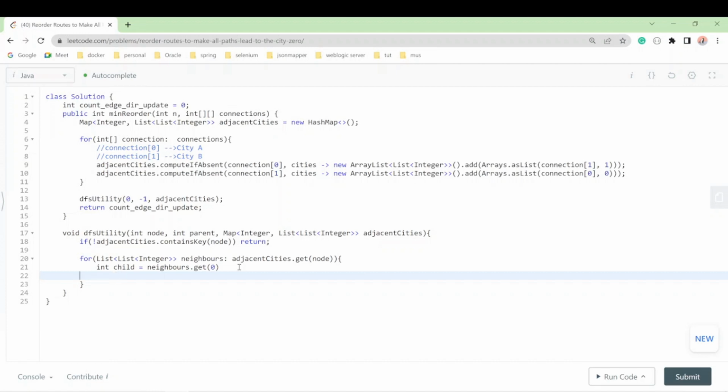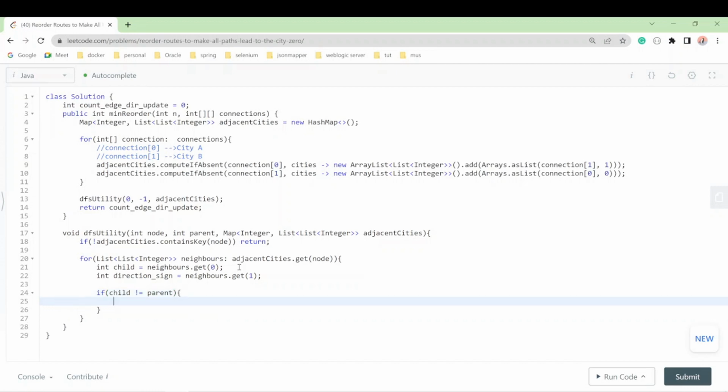So we'll take int direction_sign, and this is nothing but what we have in the neighbor. On the neighbor we'll call get at 1, what we have at 1. Okay, now we'll check if the given child that we have is not equal to the parent, correct? If it is not equal to the parent, then we will continue.